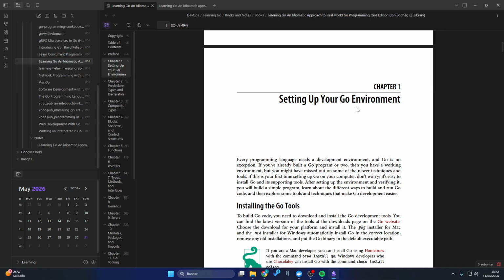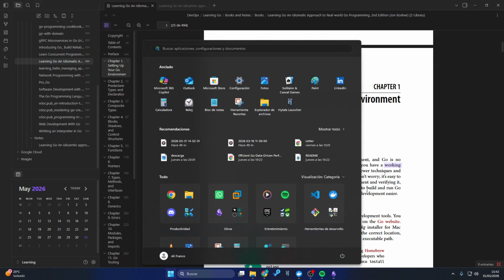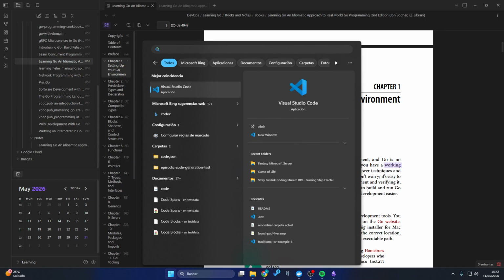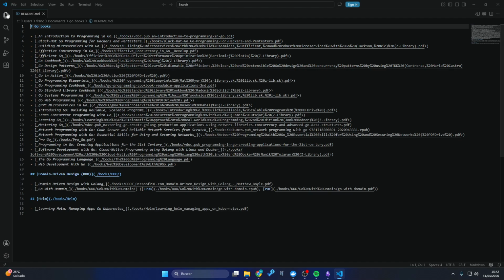Setting up your Go environment. Every programming language needs a development environment, and Go is no exception. If you already built a Go program, then you have a working environment. Yeah, this is my case. I can run Go programs in my PC. I already set up those things.